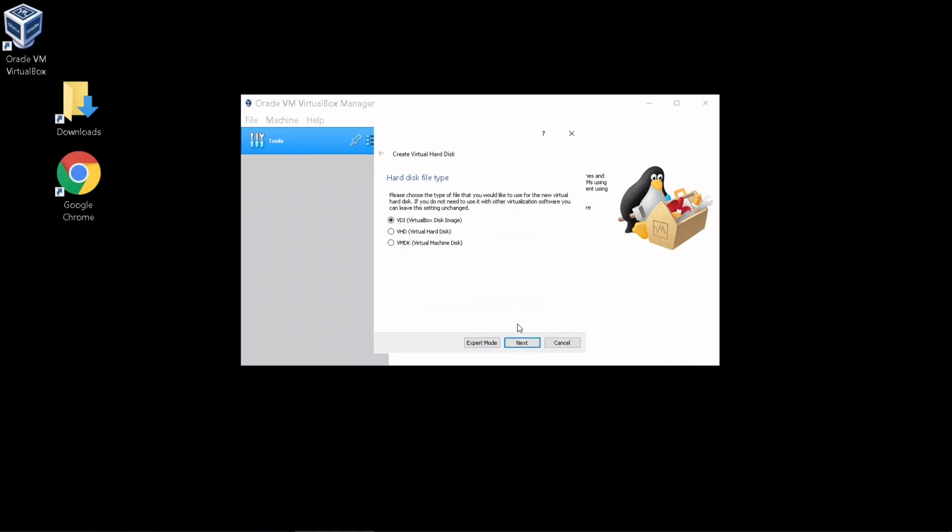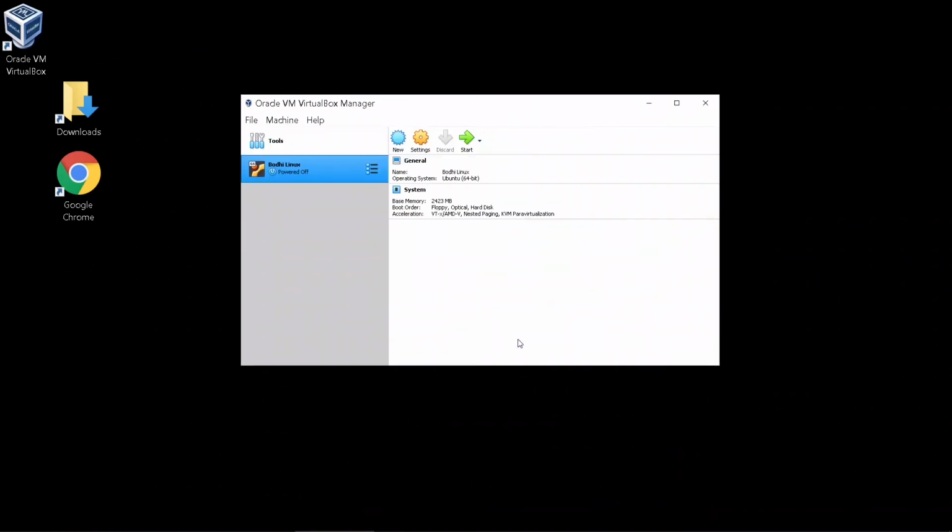Yes, create VDI, VHD, VMDK. I will use VDI. Dynamically allocated. How much size are you using? Let's say your Windows hard disk is big. It will take a chunk of it so that it will not mess up your system. It takes only the amount that it uses. Although it is putting here 10 gigabytes, maybe it will use 4 or 3 or 2 depending on the Linux distribution. So I put create.